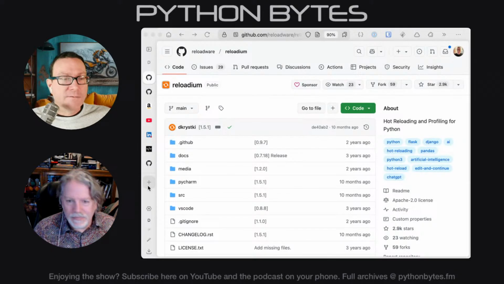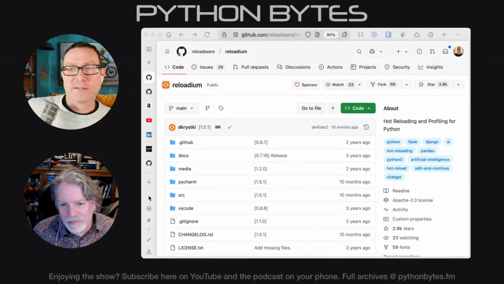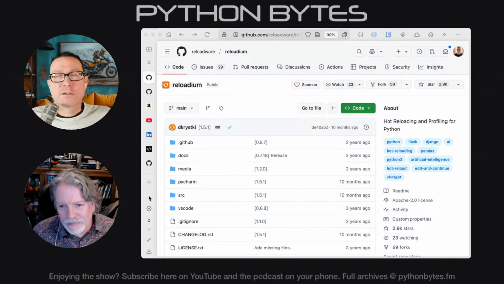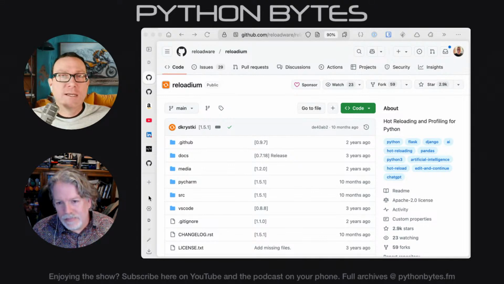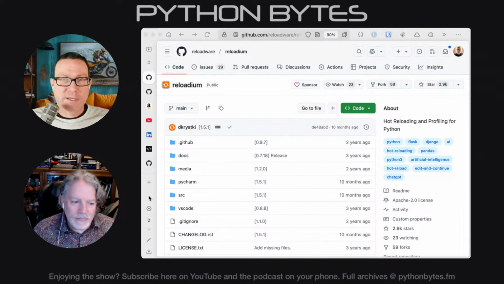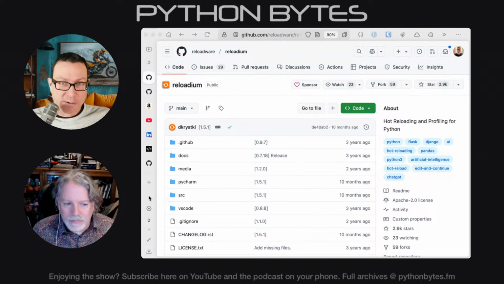Okay, enough of that. Let's talk about reloading stuff in the browser instead. That sounds fun. There's two projects I wanted to tell you about. One is the big heavyweight that does so much stuff to help you write web applications, type in the editor, and have that stuff magically change.